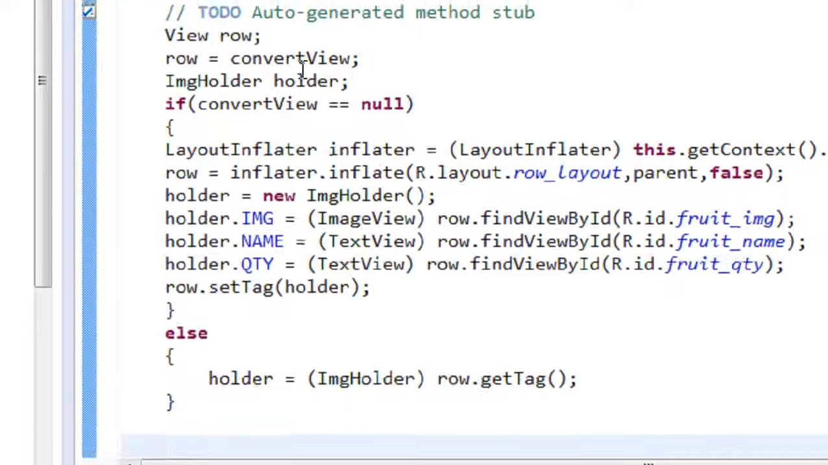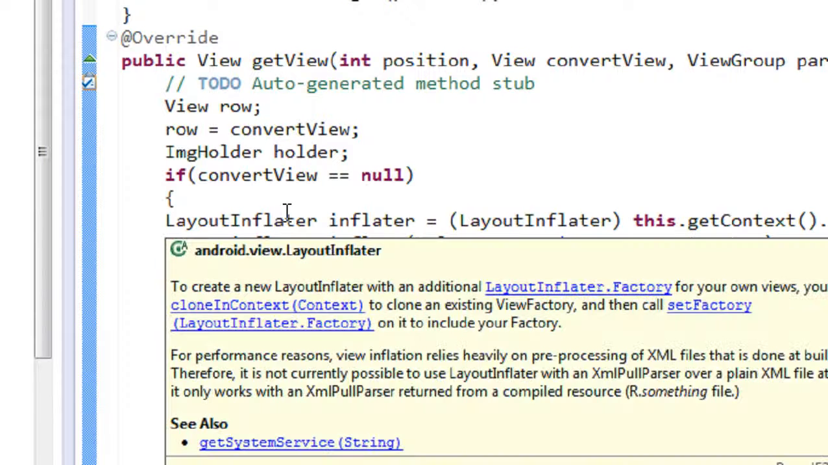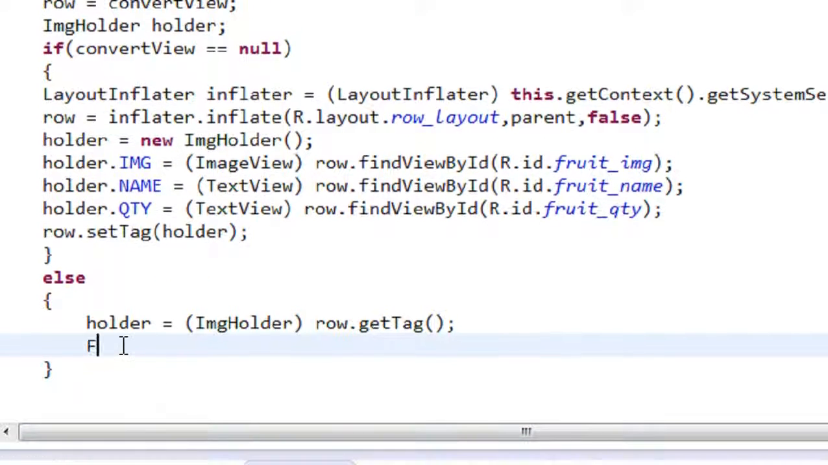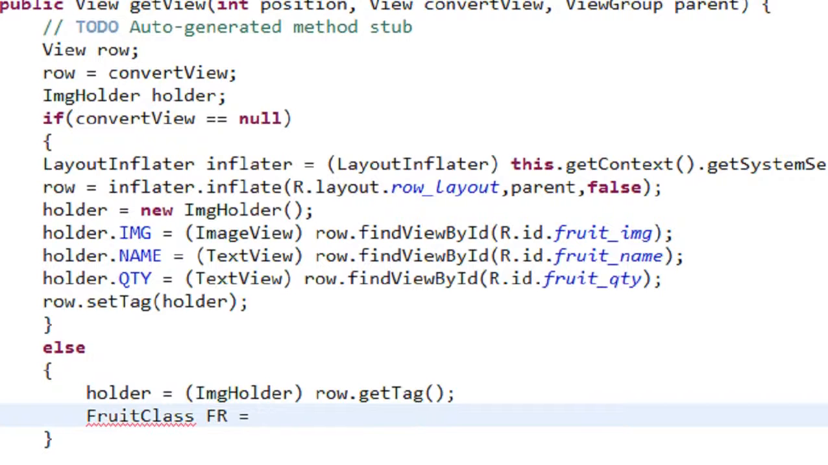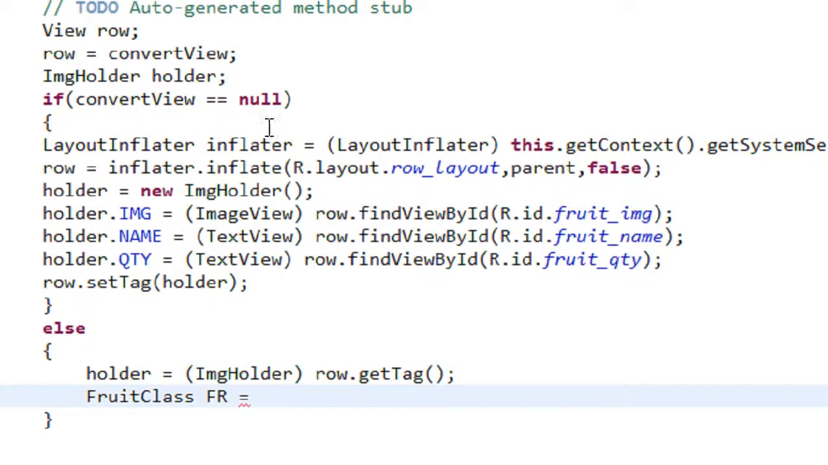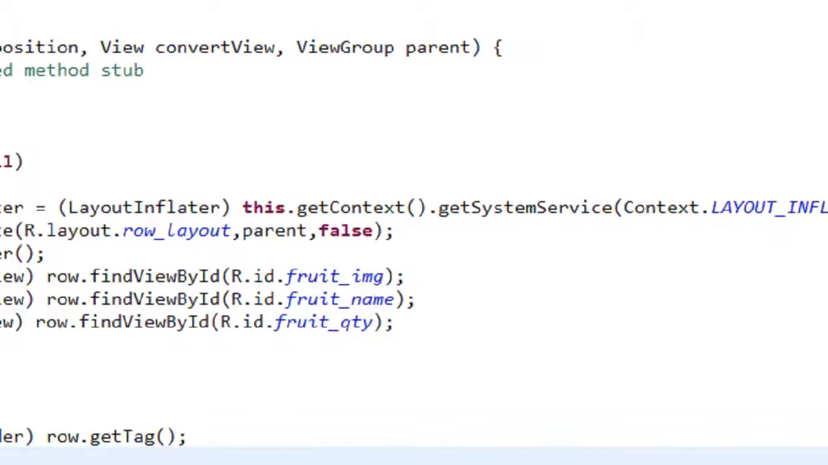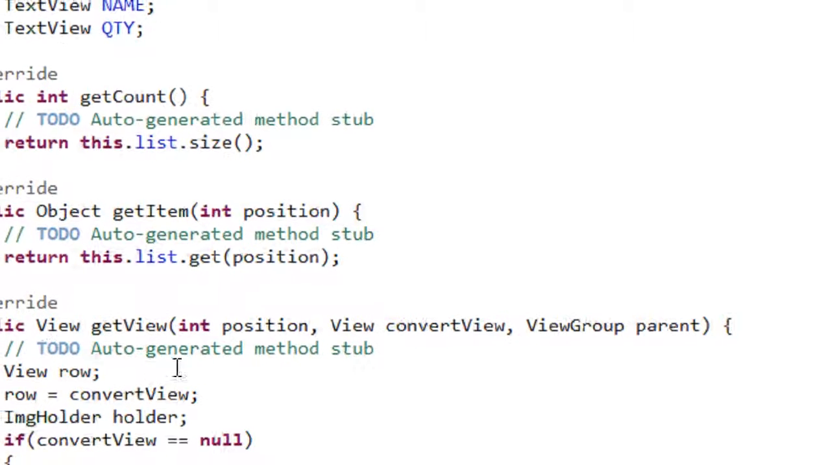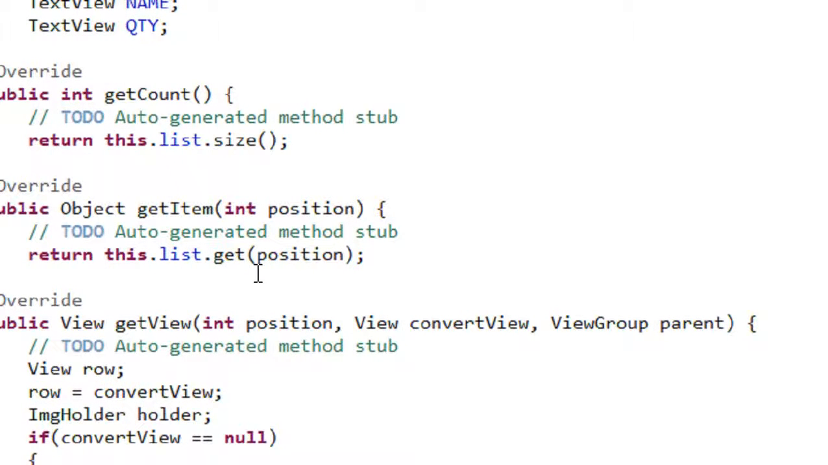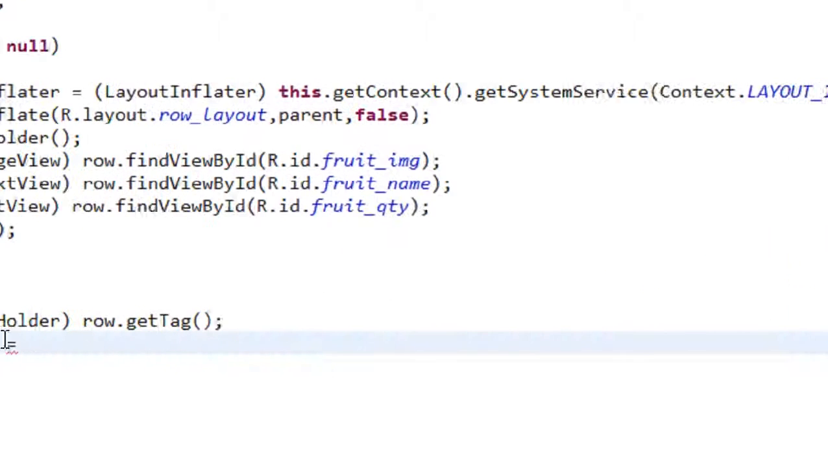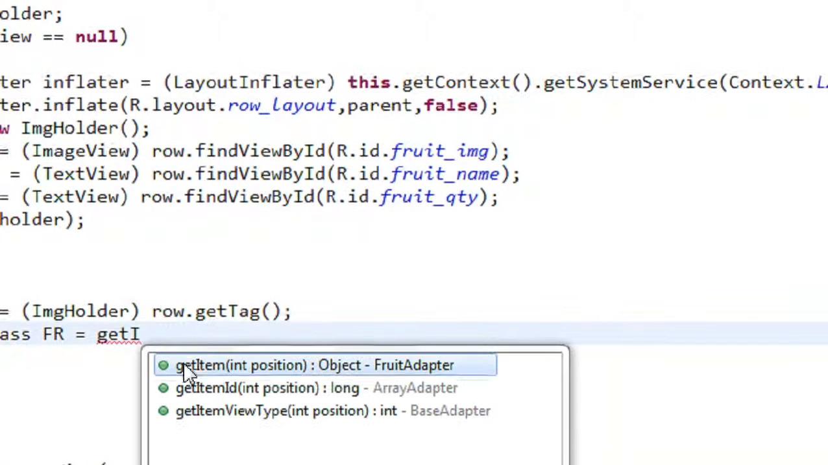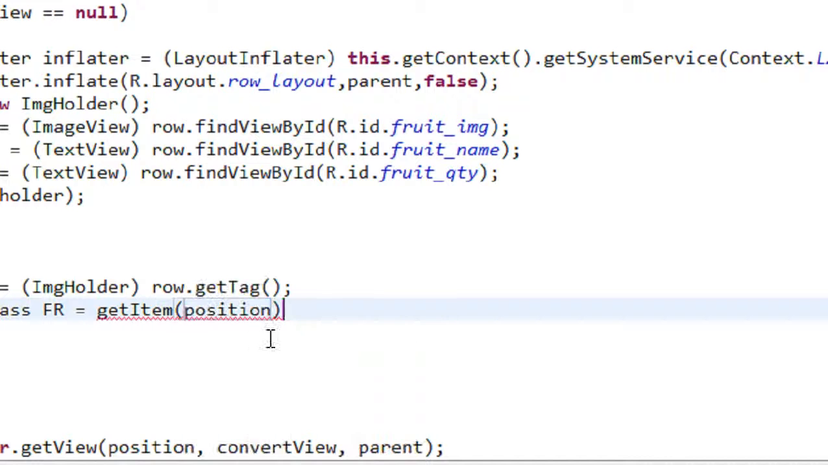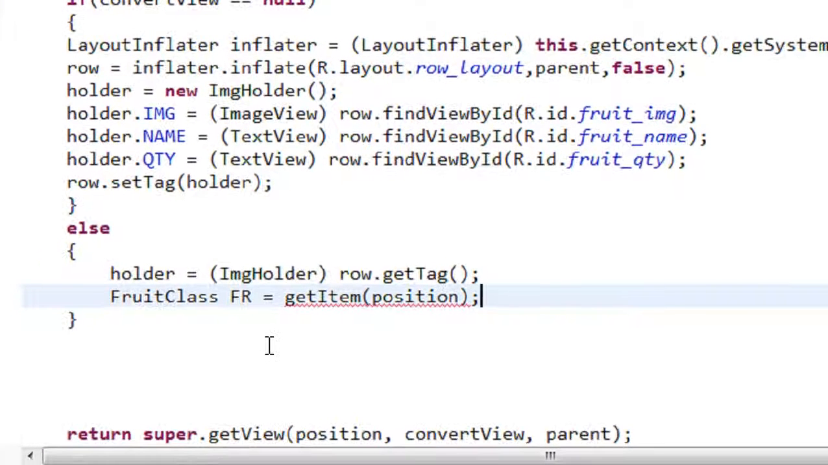For that we have to create an object of the Fruit class, Fruit fr equal to, and call the method in this class called getItem. This will return an object of that Fruit class from the list. So I call that getItem method and pass the position. Okay, so we can get each object from the list view.